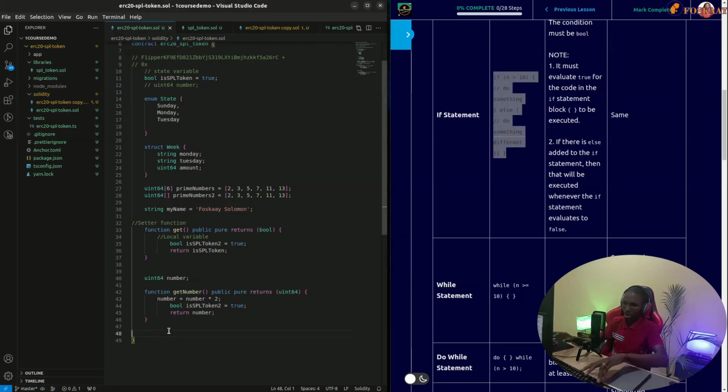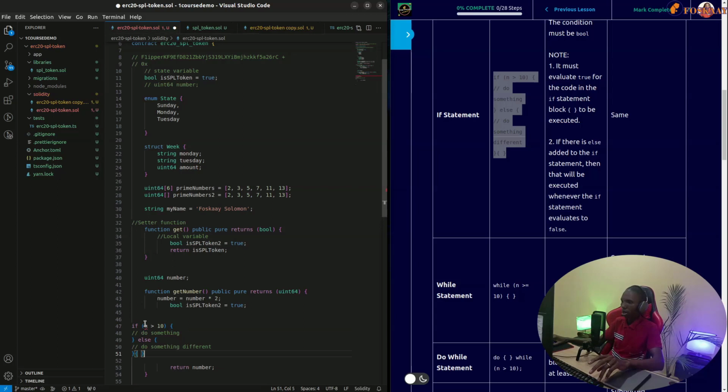Let me show it so you can see it very well in the code. Let's place this in a function. So you can see that if n is this, then do something. That means if this evaluates to true, then run the code inside this block. But if it is not, then you don't run it.